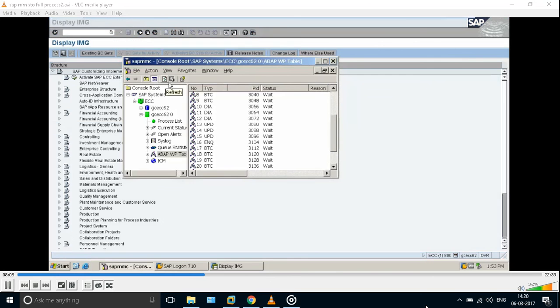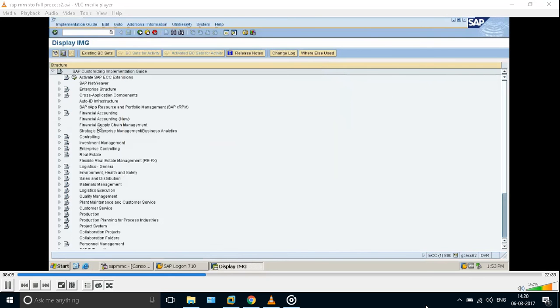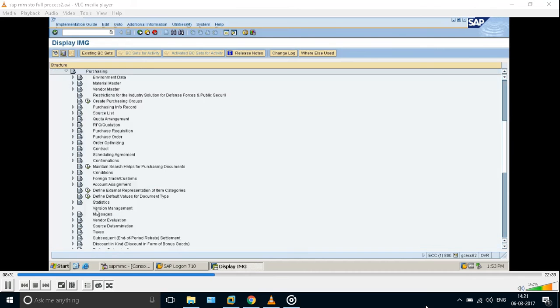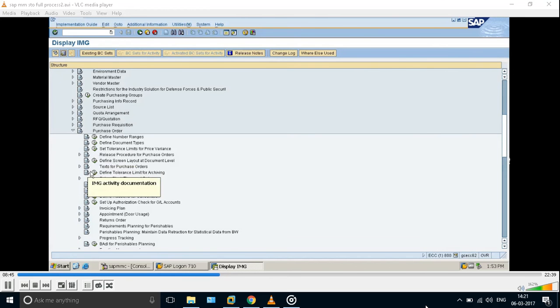Okay, now what you have to do is go to material management, because this side of configuration is for MM consultants, hardcore MM consultancy, so that's why we are using it. And go to purchasing, and now go to purchase order. Now go to set up stock transport order.